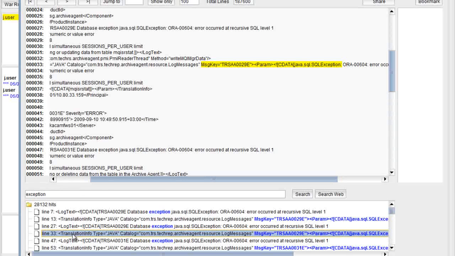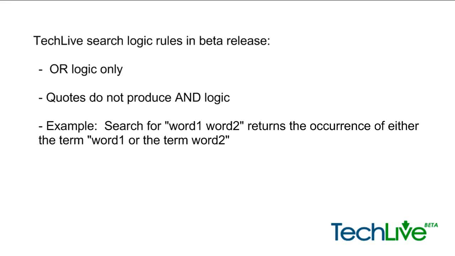Currently, search in TechLive only supports OR logic. Putting a term in quotes does not produce AND logic. For example, searching for "word 1 word 2" in quotes does not search for the term "word 1 word 2", but rather the occurrence of either the term "word 1" or the term "word 2".